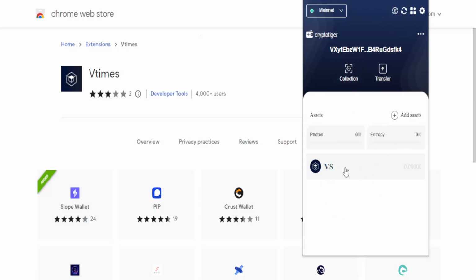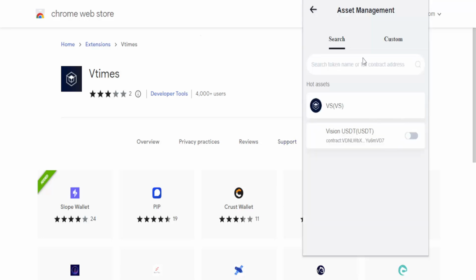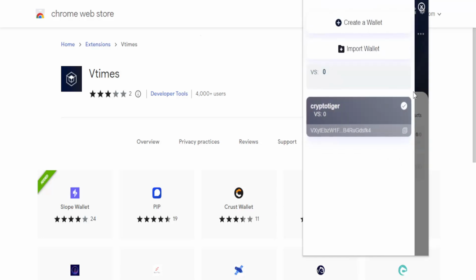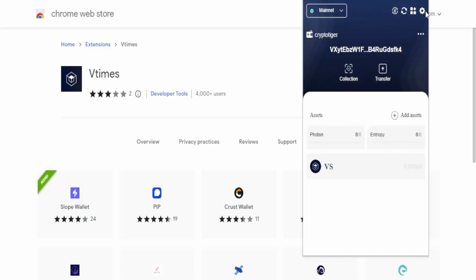As you can see here, we've got the token of the project, which is VS. The amount of it is showing here. I don't have any yet, and here we can add some assets, so I think that's pretty easy to do. And here we've got our address, so everything is provided on the main page. We've got some other features and options. We can set everything, so that's a pretty cool thing.